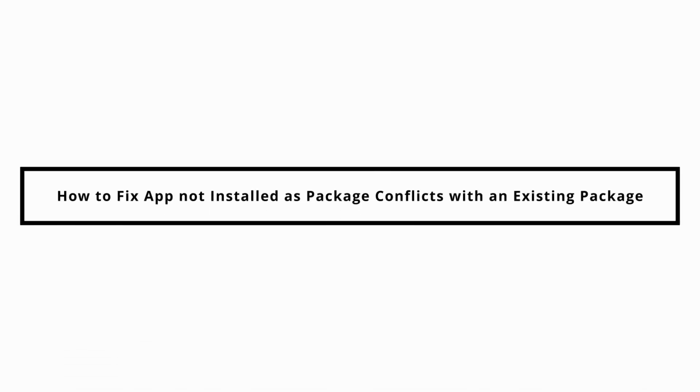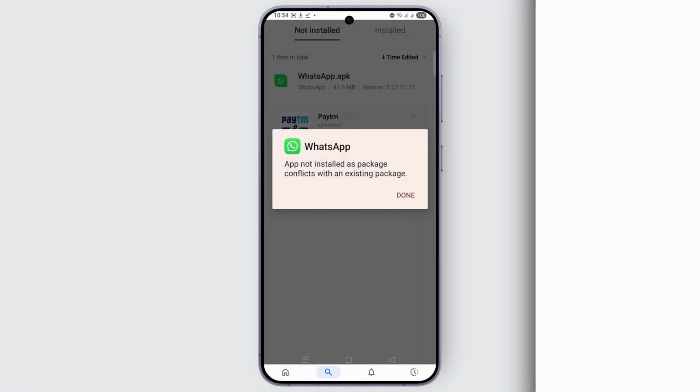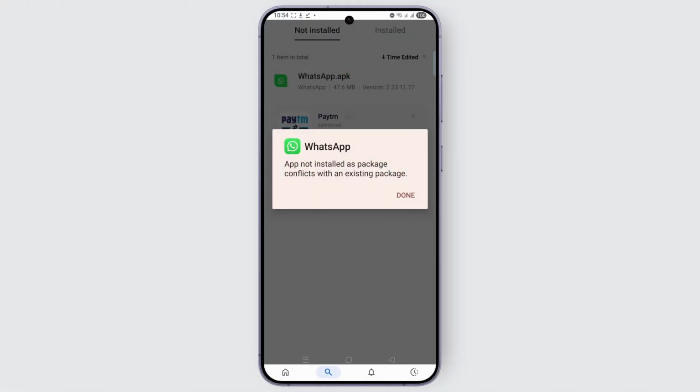How to fix app not installed as package conflicts with an existing package. Hey everyone, today we're going to see how you can easily fix this error.